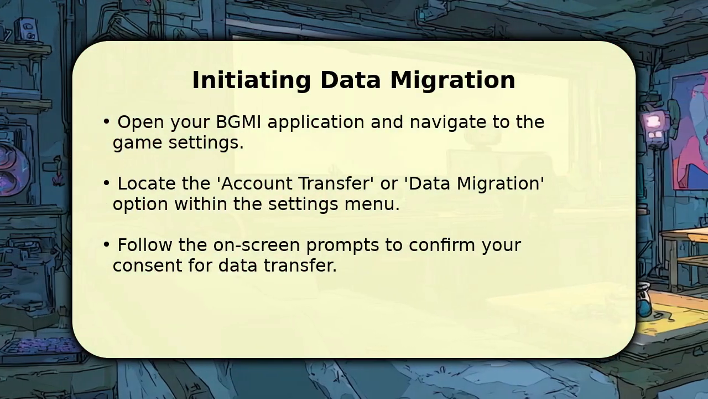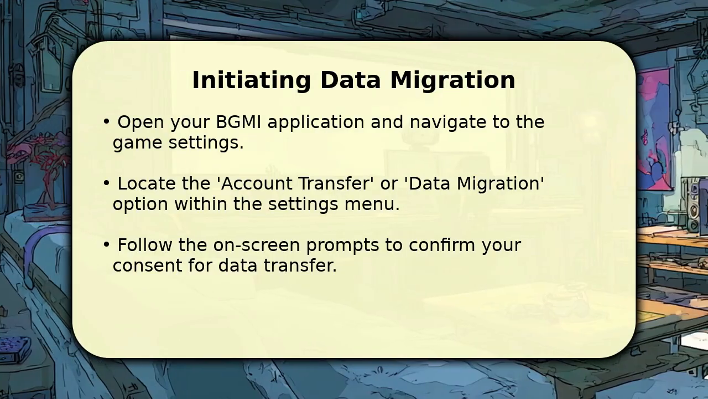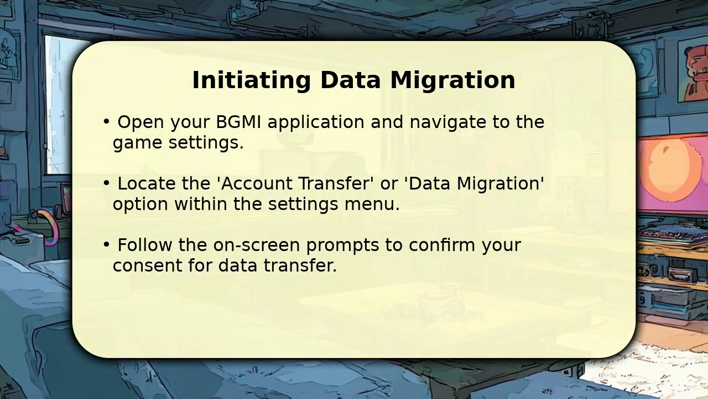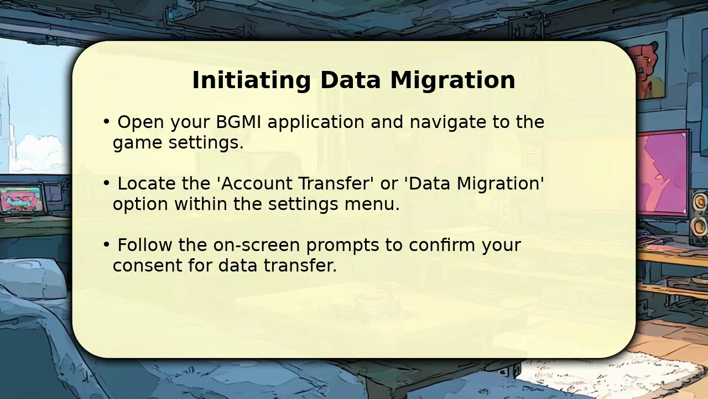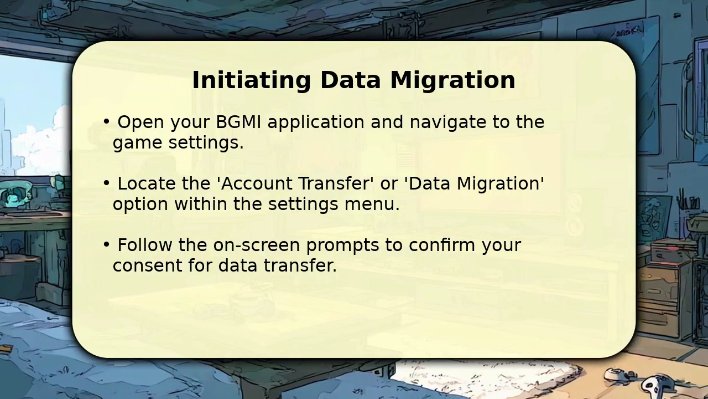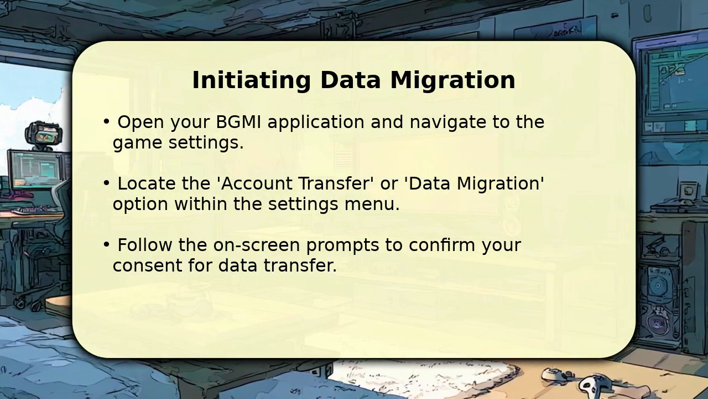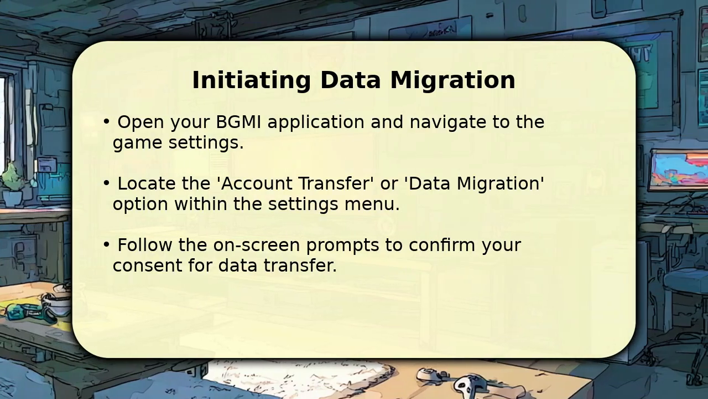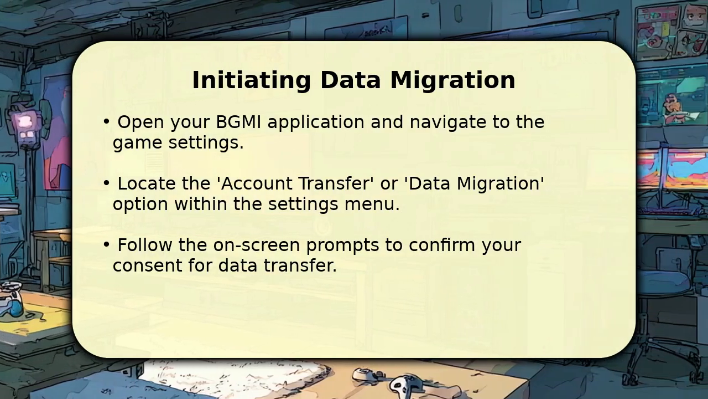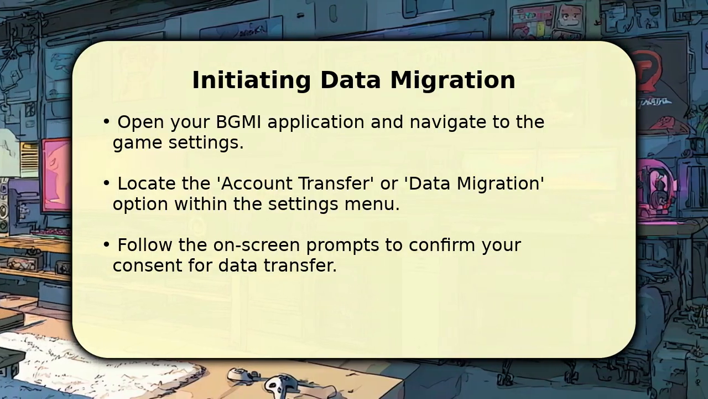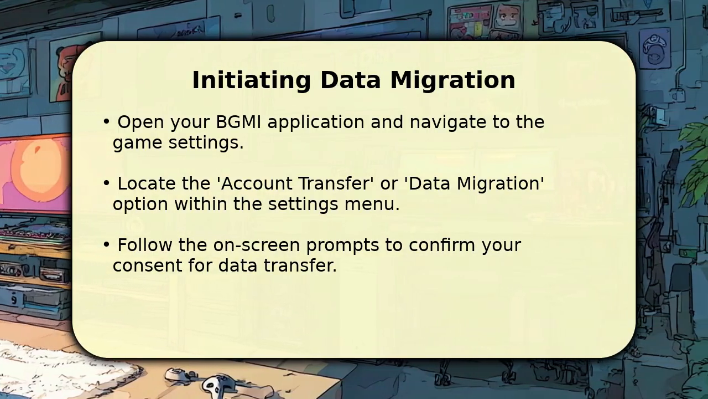Once inside BGMI, access the Settings menu, typically found in the top right or bottom corner. Look for a section labeled Account Transfer or Data Migration, which is specifically designed for this purpose. You will then be prompted to confirm your desire to migrate data using your linked social media account. Carefully read the terms and conditions presented to you, then proceed with the confirmation.